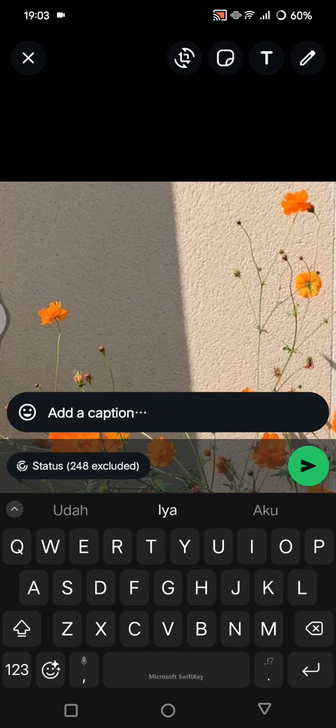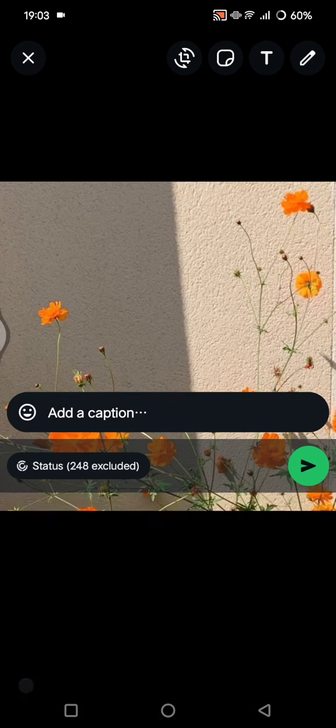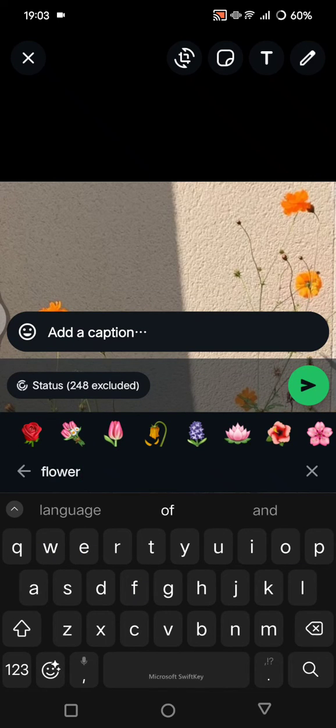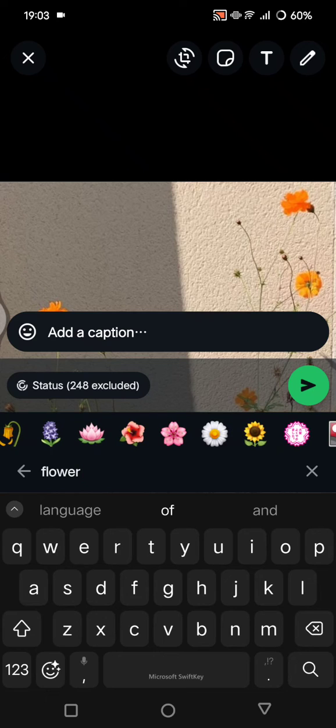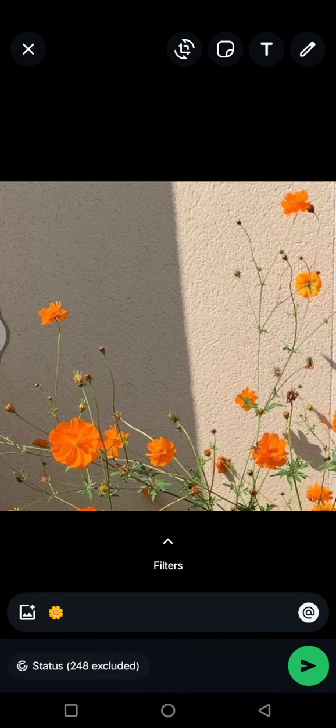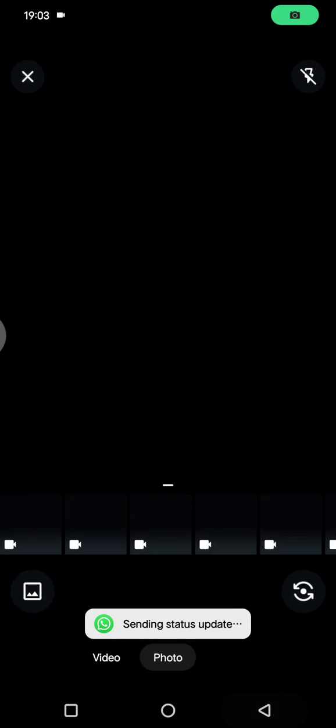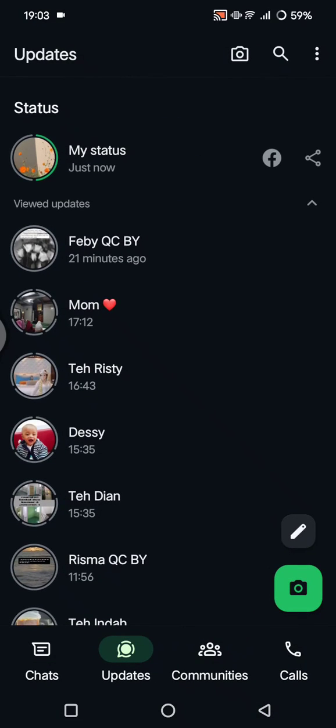So you can add captions in here. For example, I'm going to just add an emoji here. Okay, and after that you can just tap on send or update. Okay, so now the status update is uploading.